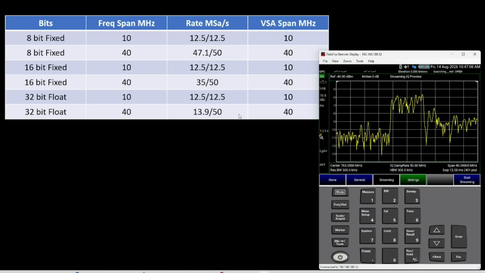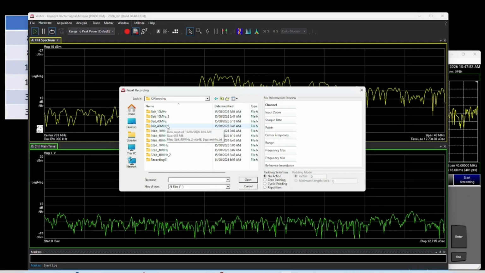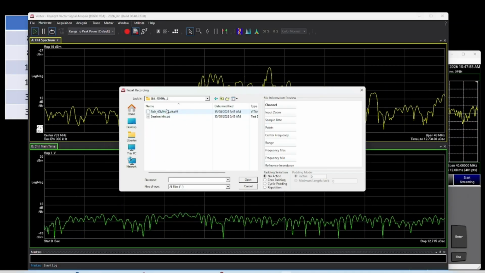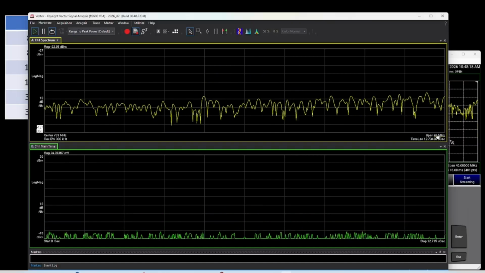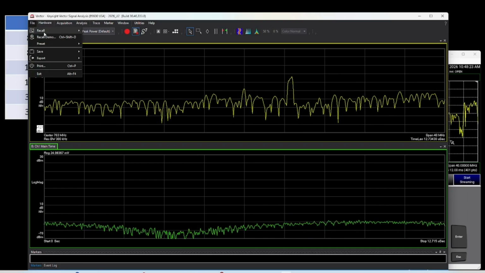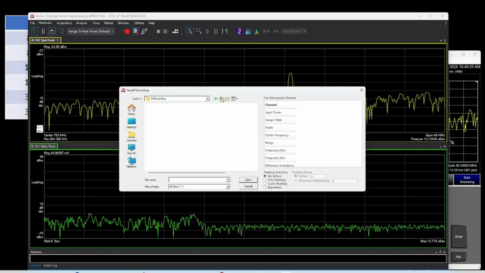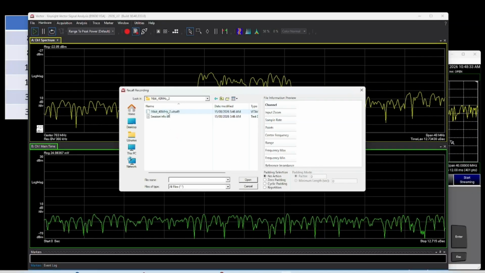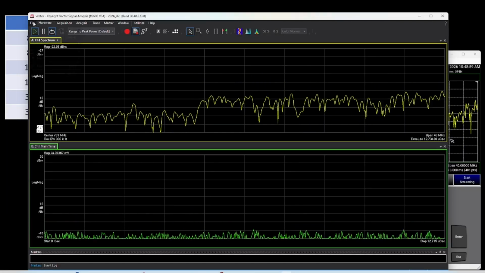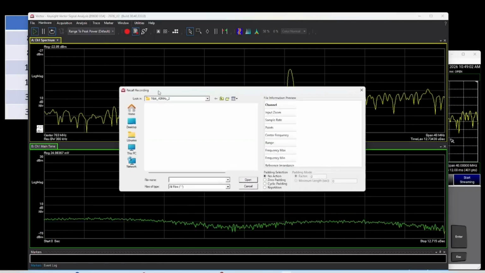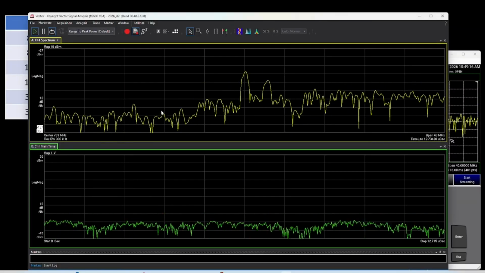So right now let's check on the VSA software. So let's look at the extreme. So we have 8 bits 40 meg. So 8-bit 40 meg, this is how it looks like. It's still reporting a 40 meg signal. And let's look at the 16-bit 40 meg, because it's actually run lower on the sampling rate. So it still record a 40 meg band of signal, which is fine, which is good. And let's go to the last one, 32-bit 40 meg. So it still shows 40 meg data.